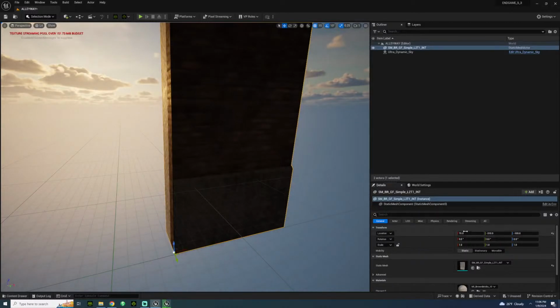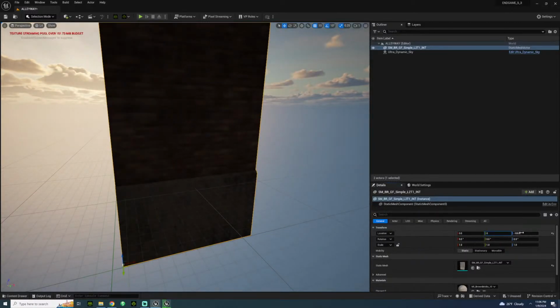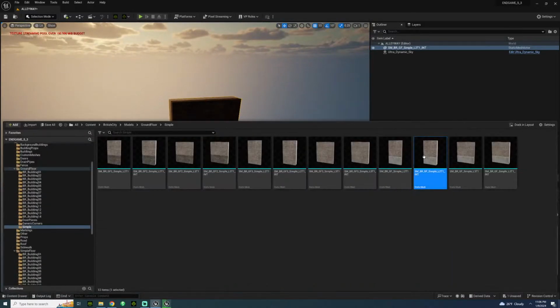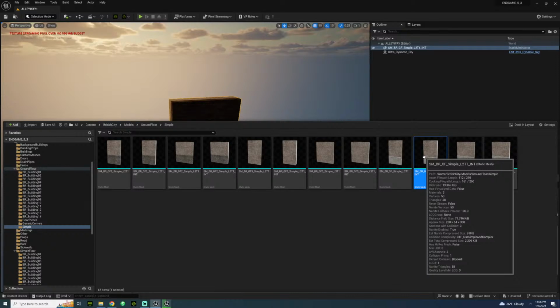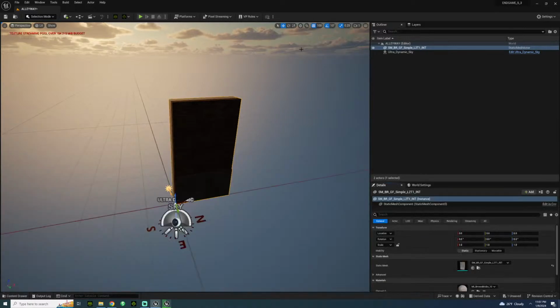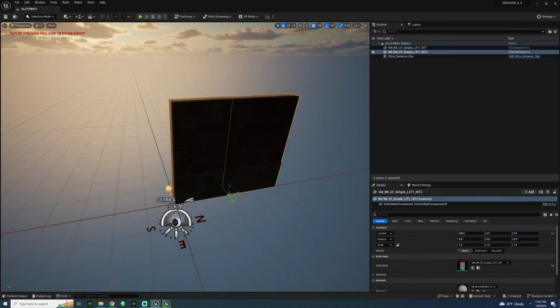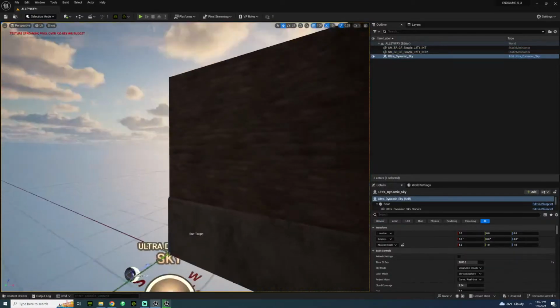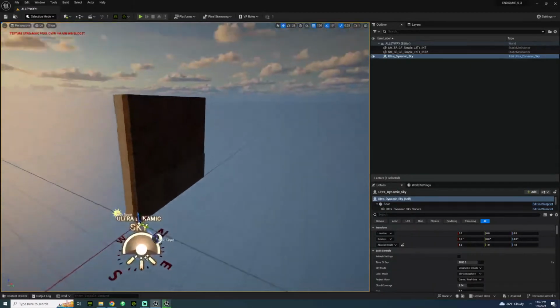So yeah, we can easily do this. And what's the size of this building? You have your data: 200 by 54 by 350. Okay, good. So we'll snap it to 100. So yeah, we can do this.